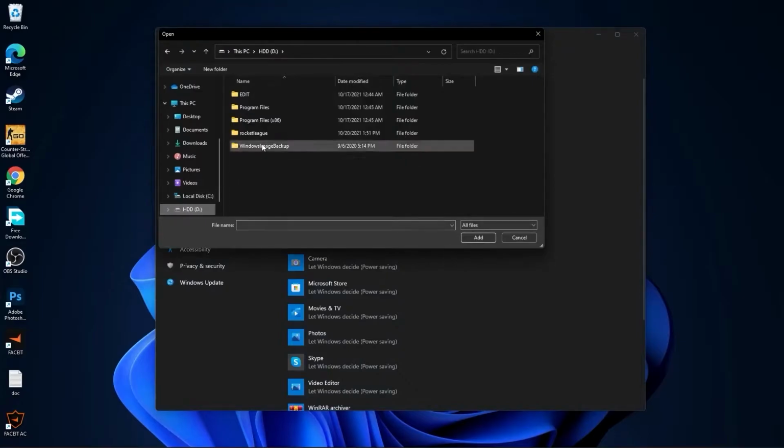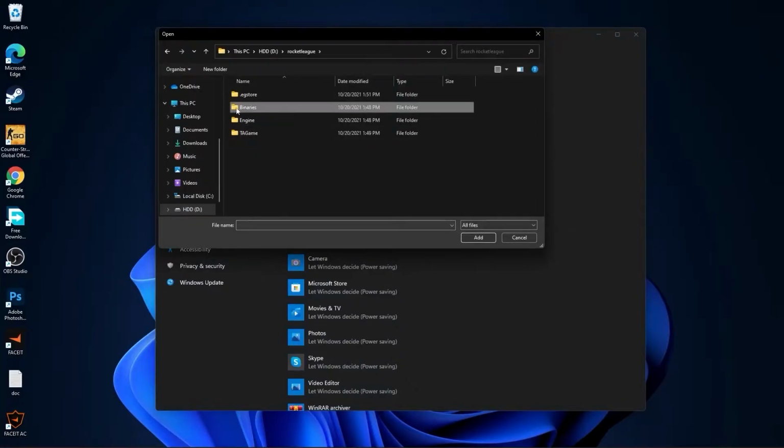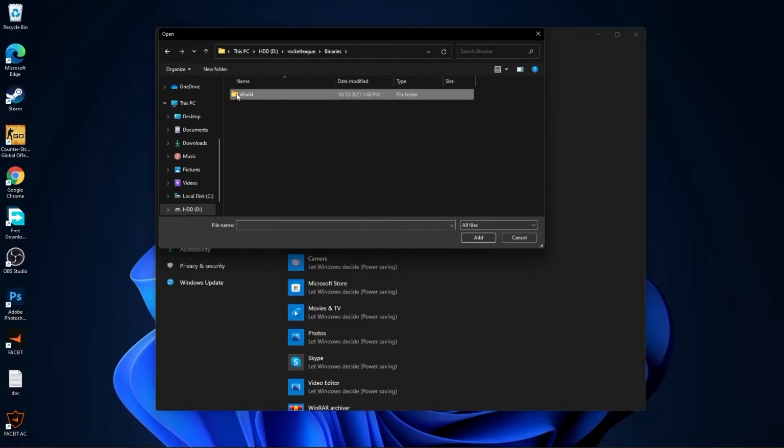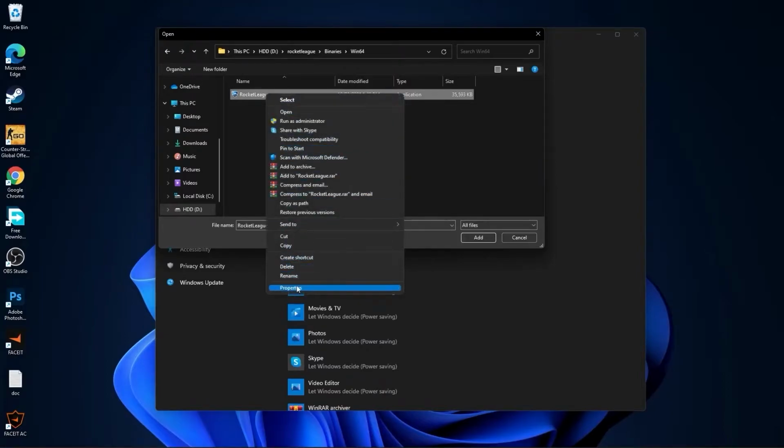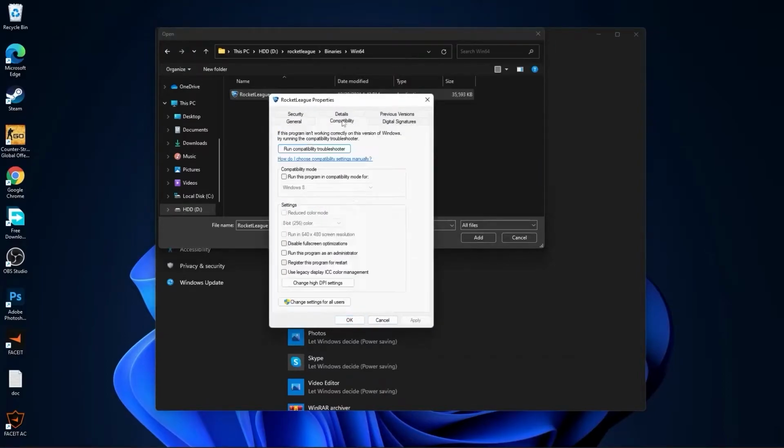Search where you have your Rocket League folder, double click on it. Go to Binaries. Then Win64. And this is the right file you need to find. First right click on it, press on Properties. Here you have to go to Compatibility. Check Disable Full Screen Optimization.